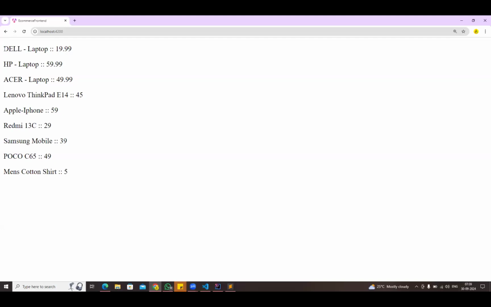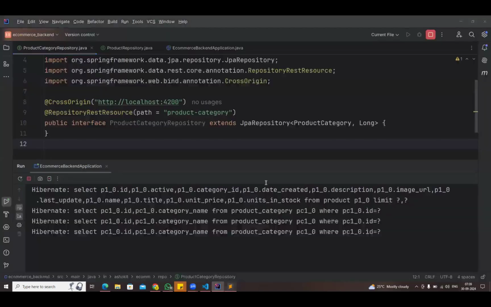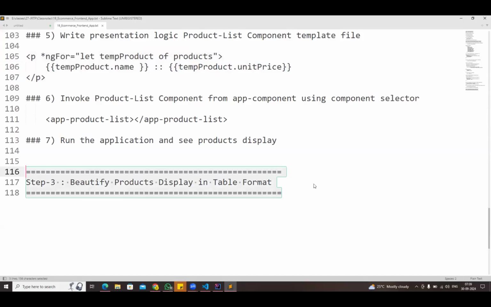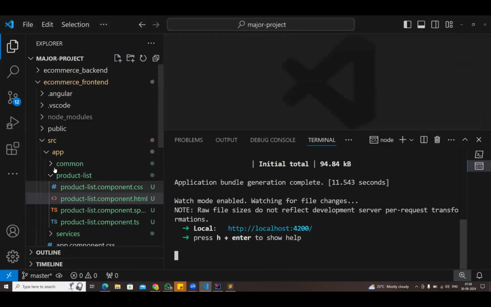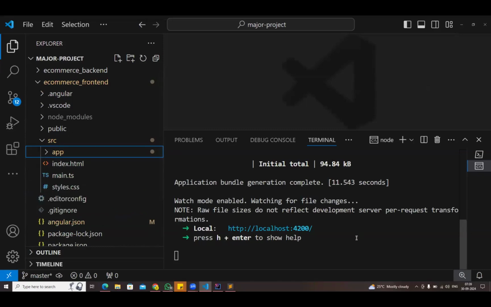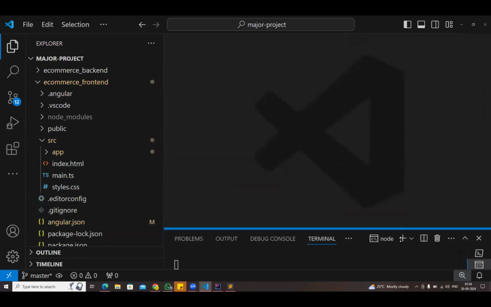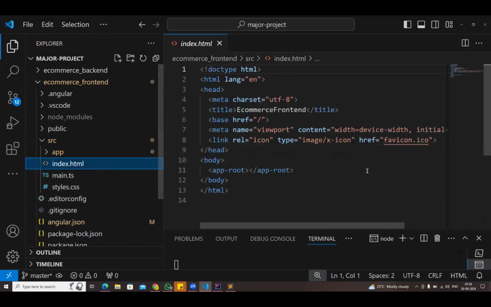But here, this products display is not good. Now I need to beautify the products display in the table format, guys. I want to do that by using Bootstrap. You already know how to use Bootstrap. In the two mini projects, we have already implemented the Bootstrap concept, guys. Do you have any idea how to use Bootstrap in our project? Do you have any idea for that?